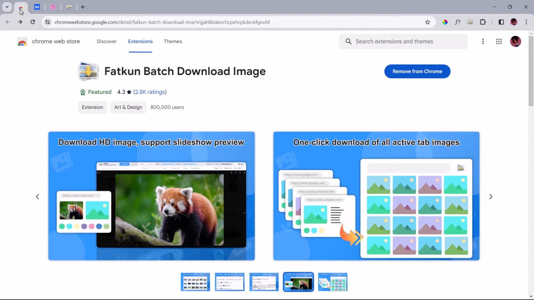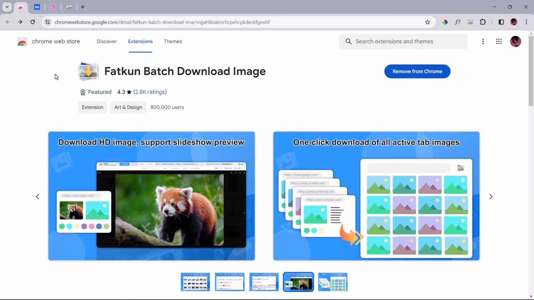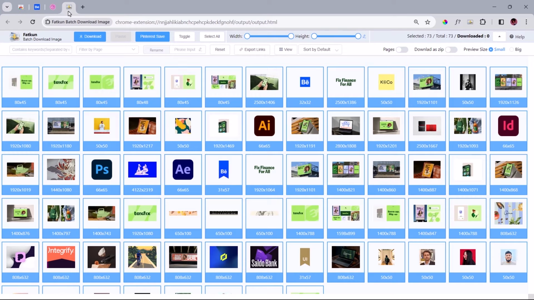Next on our list is Fatkun Batch Download Image. If you occasionally need to download multiple images from web pages in a single go, this extension is a perfect fit for that. Having tried several extensions within this category, I would confidently give Fatkun a solid 5-star rating, especially with how it efficiently organizes the extracted images.